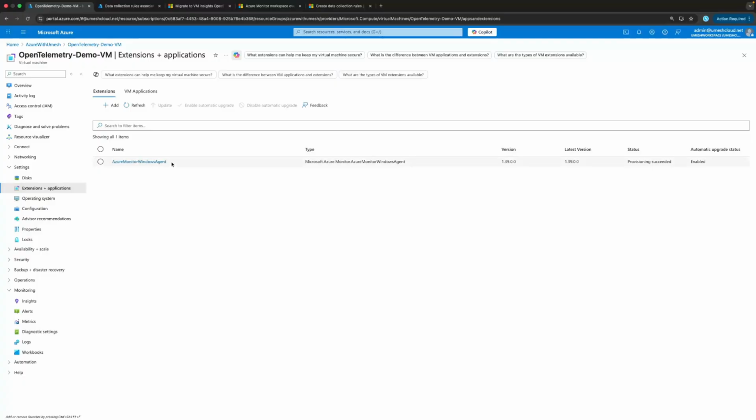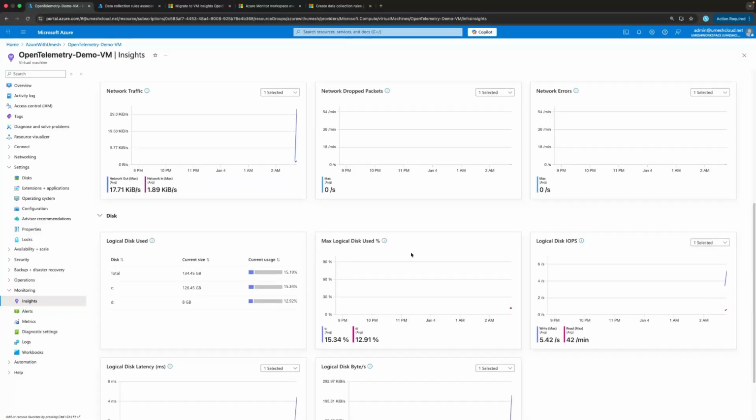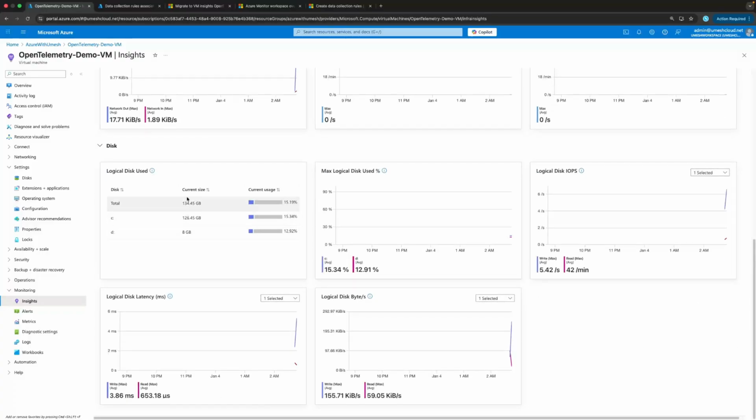Here, this agent was automatically installed on my virtual machine while I was onboarding it. If you have an existing virtual machine, your version might be outdated, or you may not have enabled automatic update. So just check that. If it is not updated, make sure to update to the latest one, and you will be good to go. All the information will be populated after that. That's how you can enable this particular feature.